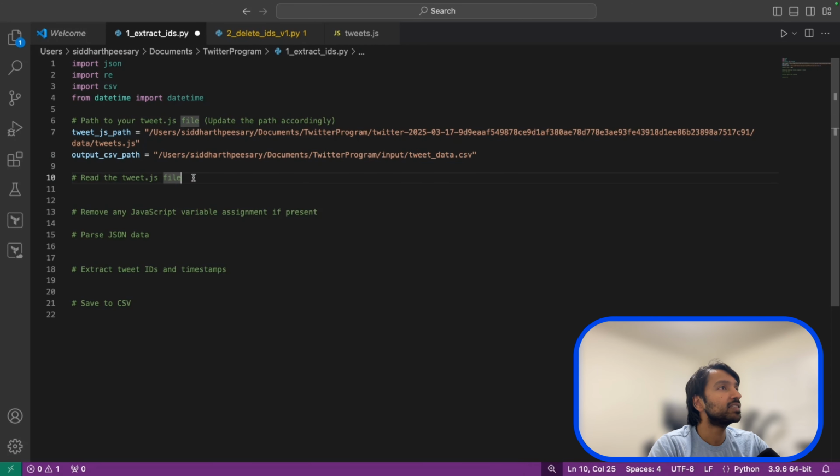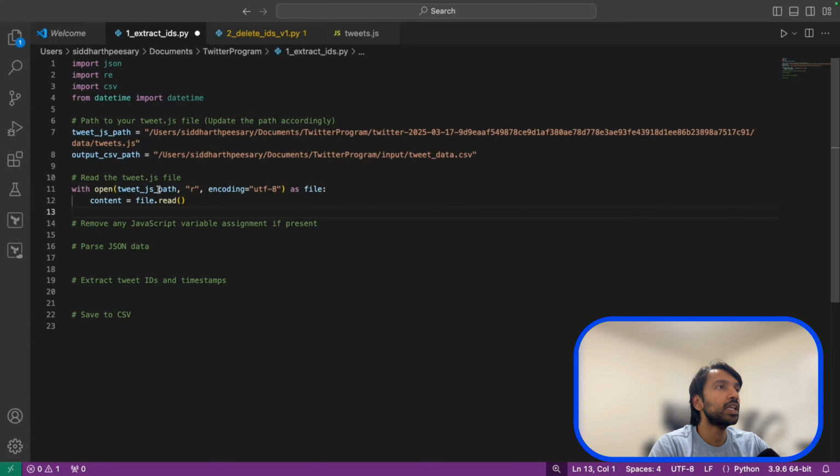The next thing is simple: reading this tweets.js file. You can usually read it with a simple open. This is my tweets.js path, with UTF-8 encoding. I just read it and store it as an object, file, and I am reading the whole content and storing it as a string with file.read. And if I print it here, you'll know this content is a string.